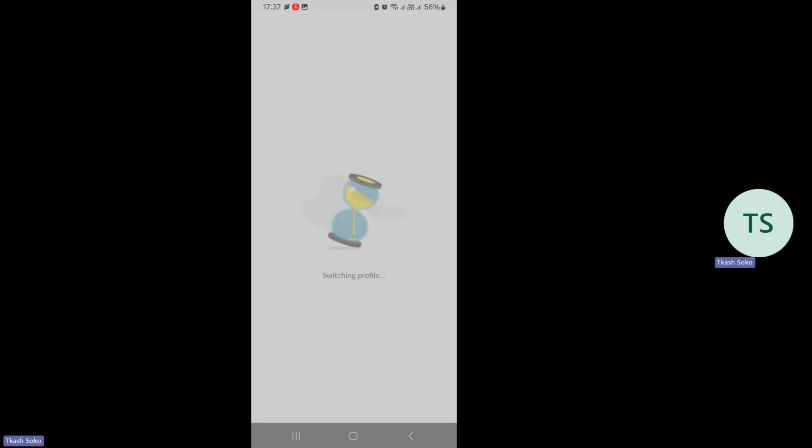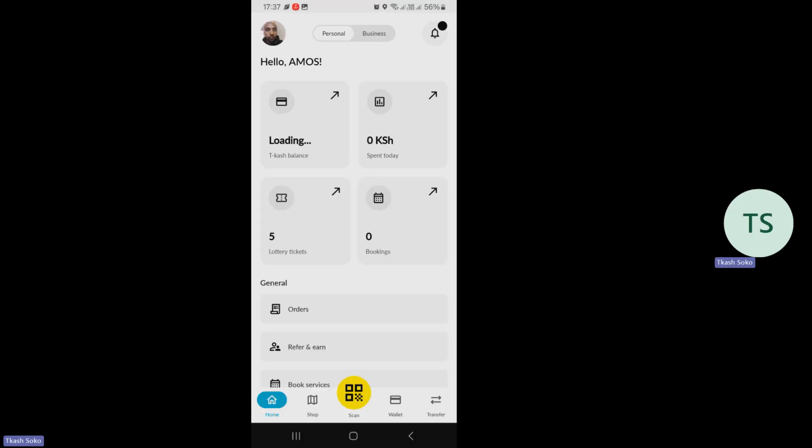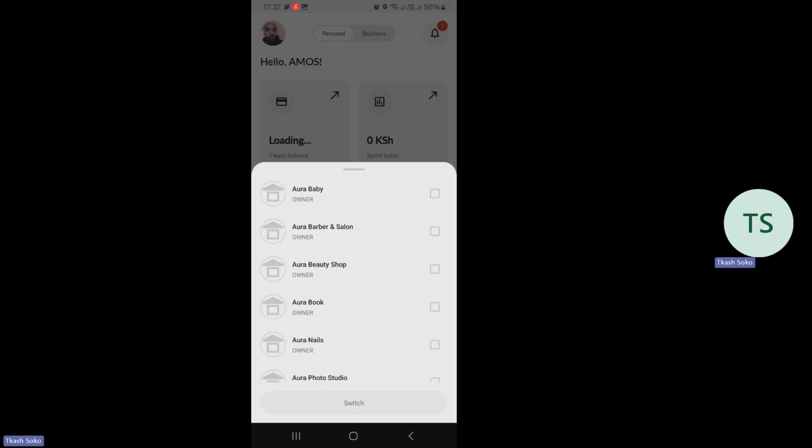Nikiguza the word personal, you can see that my app now switches na inaleta kwa hii platform penye sasa nikiangalia hapa chini kabisa at the middle naona the word scan, but because I intend to fix my shop na siwezi fixia shop hapa kwa personal side, then ita switch back to business. It takes a few minutes.